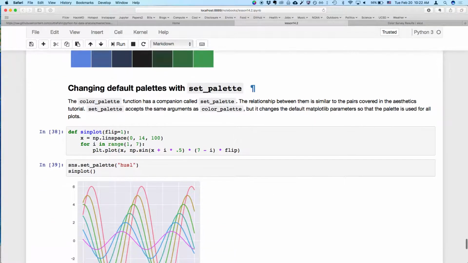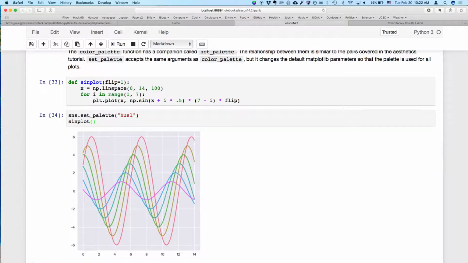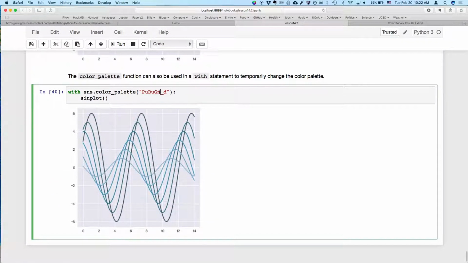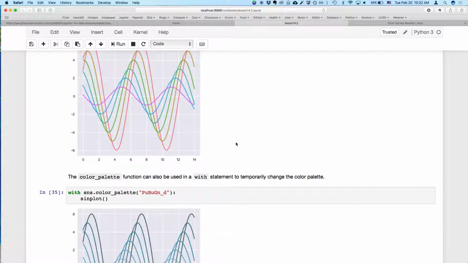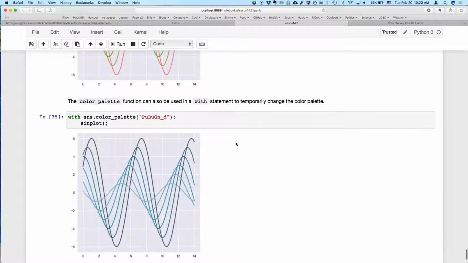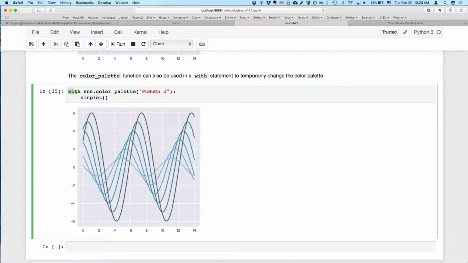So we saw that to change the palette, you want to use set_palette. So this will now be changed for all of the plots that you do. Here, using this blue-green color map as well. So again, you can use a with statement, which will only temporarily change the color palette. So yeah, there's a lot you can do.